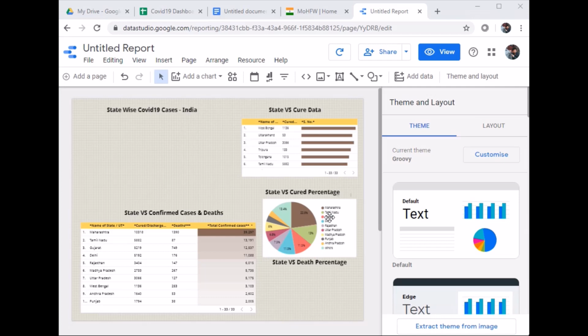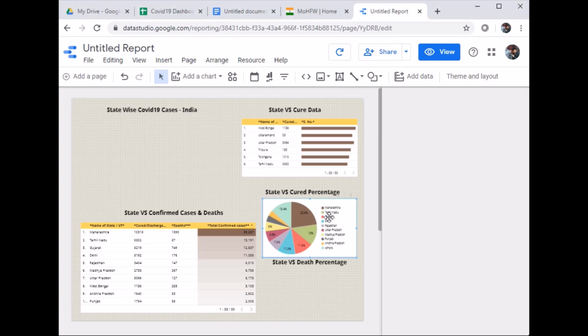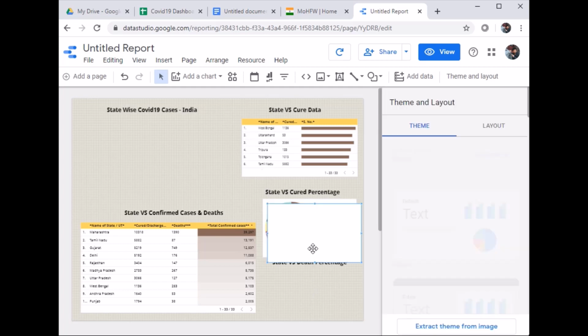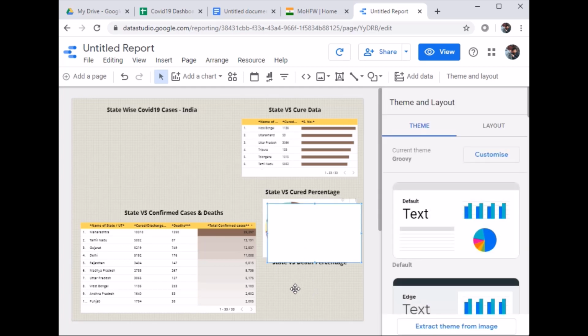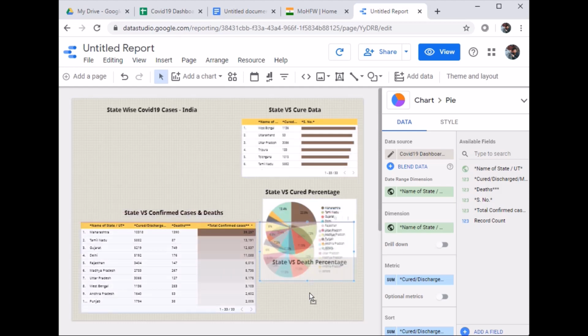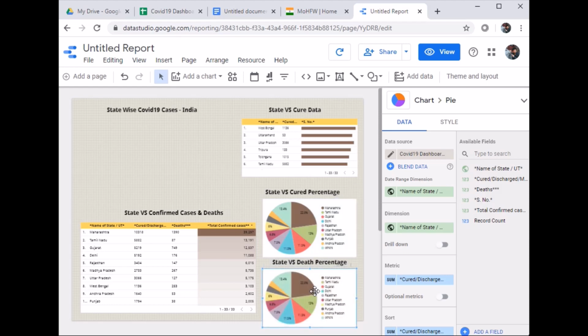So the next table that we will be working on would be state versus state percentage, and it is going to be a pie chart again. So it's okay for us to just copy this table and then paste it here. Once I do that, after that in the right hand side, I'm going to have to rearrange the data again.